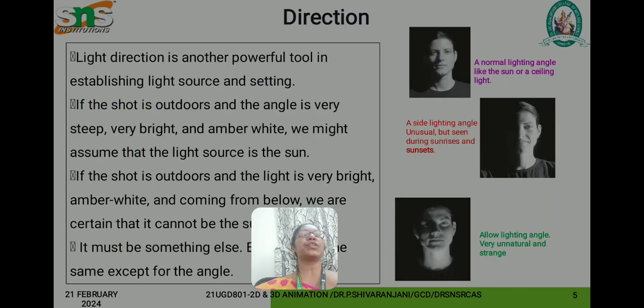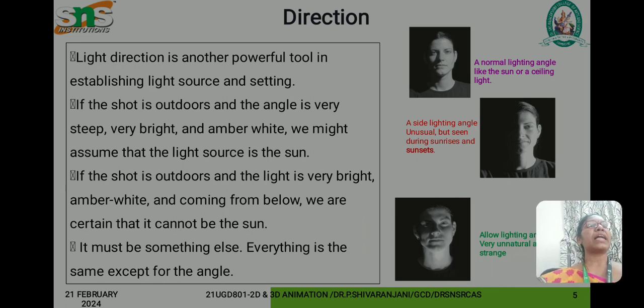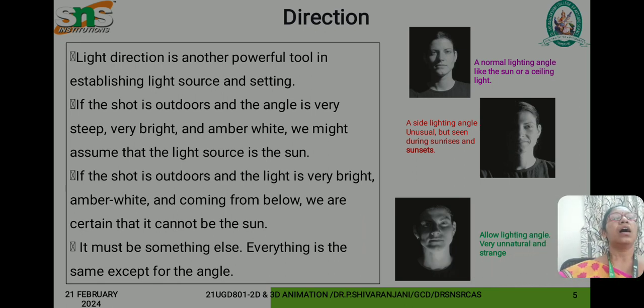Next thing is direction. The light direction is another powerful tool. It establishes the light source and setting. If the light is outdoor and the angle is very steep, very bright and amber white, we must assume that the light source is the sun. If the shoot is outdoor and the light is very bright, amber white and coming from below, we are certain that it cannot be the sun. It must be something else.